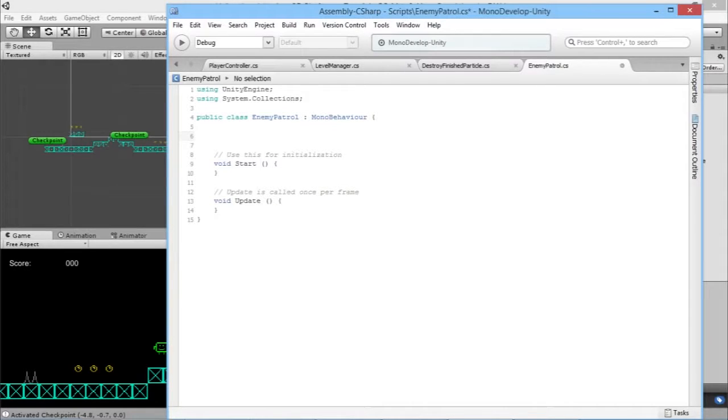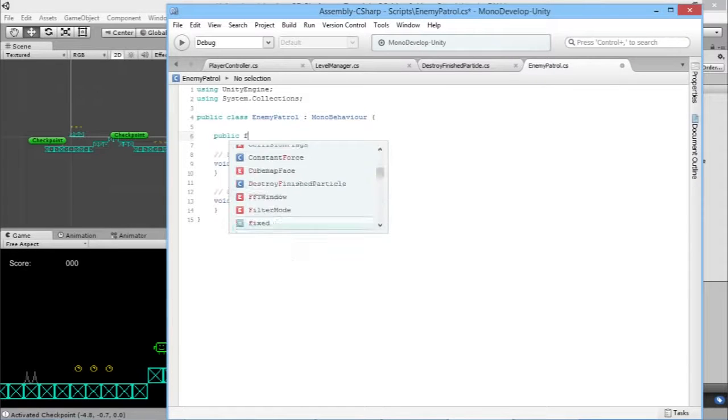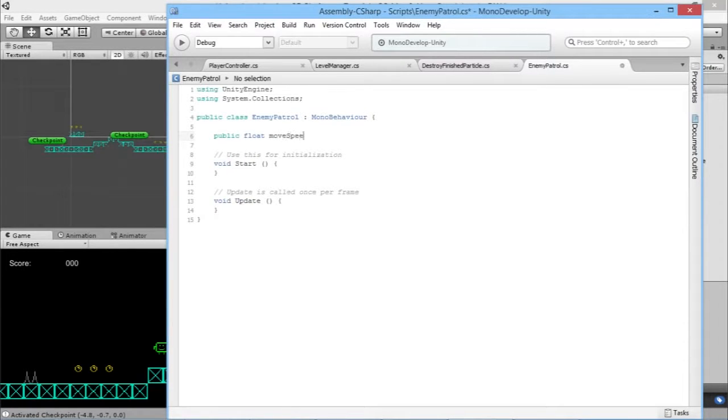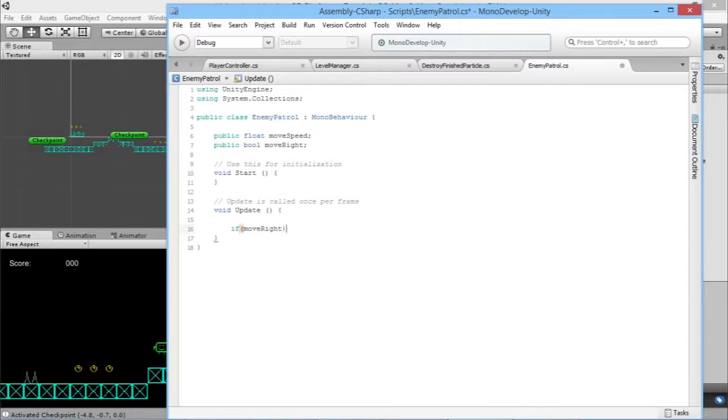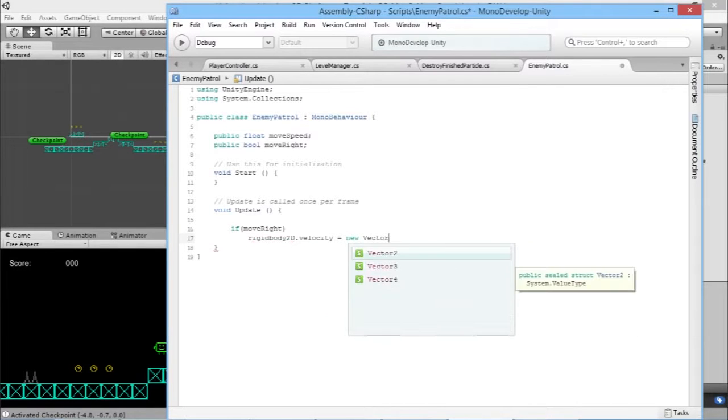So we'll just give him a move speed that will determine how fast he moves, and we'll need something to determine whether he's moving left or right. So what we'll do is we go public float moveSpeed, and we'll go public bool moveRight. So that'll determine whether he's moving left or right. So basically in our update loop here, all we'll do is if moveRight, then rigidbody2D.velocity is equal to new Vector2.